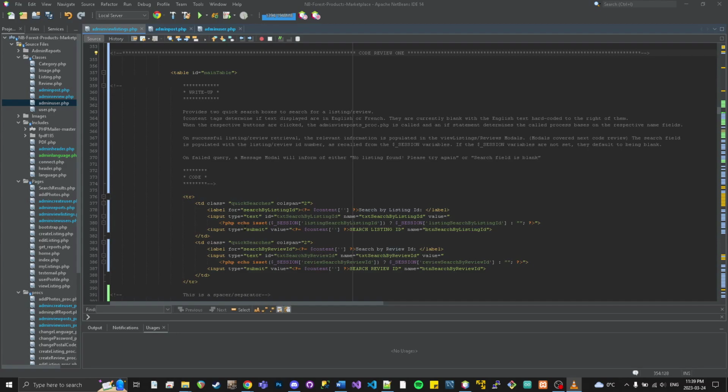This provides two quick search boxes to search for a listing or review. The $sign content tags determine if the text displayed are in English or French. They are currently blank with the English text hard-coded to the right of them. When the respective buttons are clicked, the admin view post proc.php is called, and an if statement determines the called process based on the respective name fields.